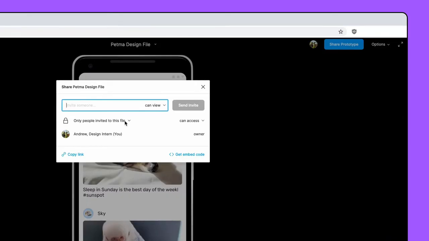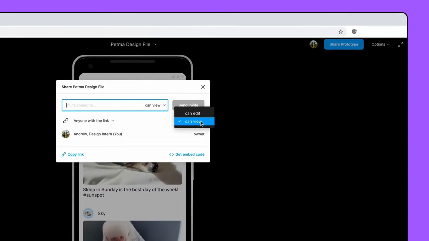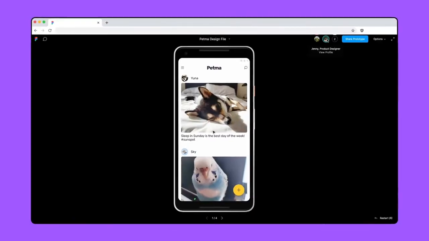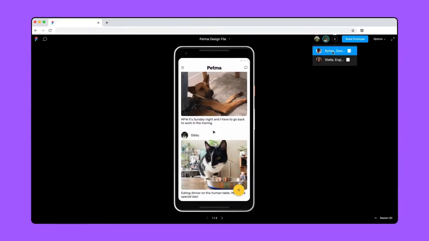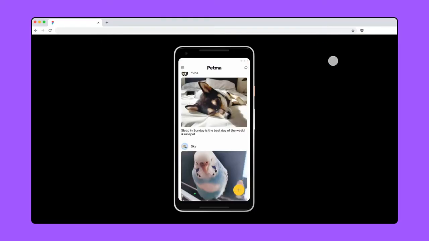We'll update the link sharing settings from only people invited to the file to anyone with the link and set to Can View. Perfect. Now we can click Copy Link and share this with our team. Our team avatars will show up in the toolbar as they join. We can click on someone's avatar to observe their actions as they move through the prototype. Observation mode is great when you're running a usability test.